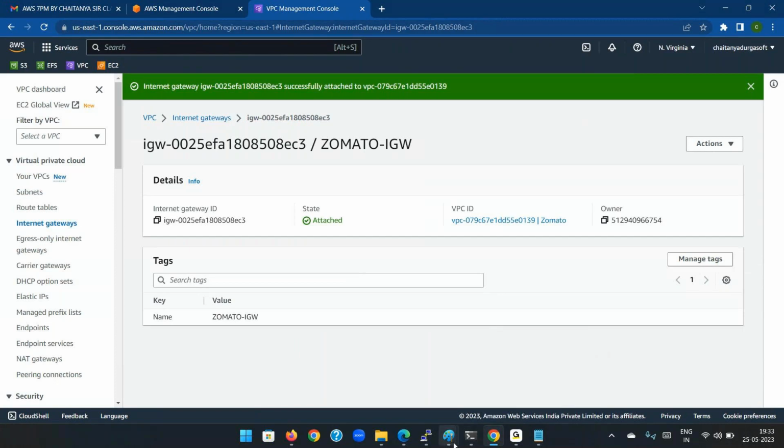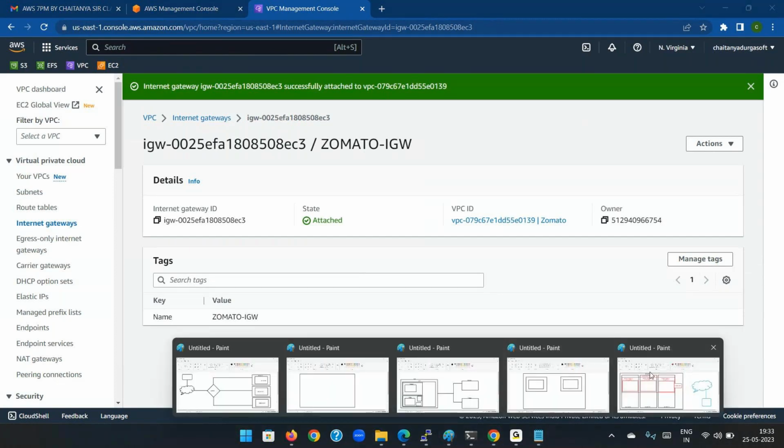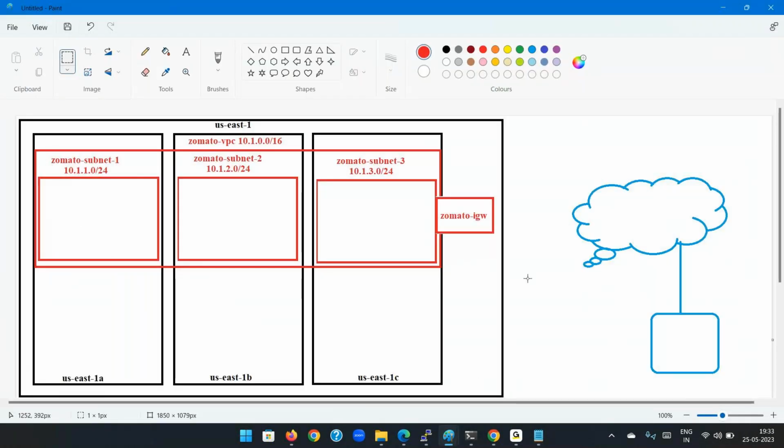Here you need to understand the next point. After attaching the internet gateway to my VPC, now how will data be transmitted? So from the server, we need to provide the route.